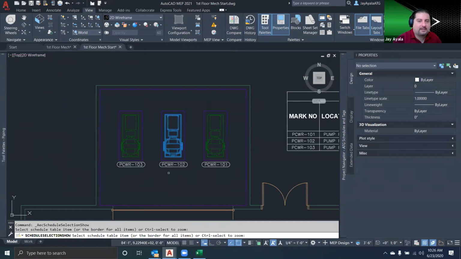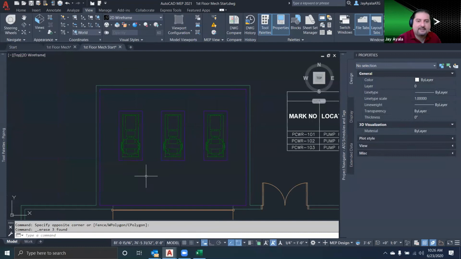I love this feature because I've been caught in situations where I didn't have the tags placed yet. And, oh, well, which one of those is 101? Which one of those is 102? Which one of those is 103? I don't actually know, right? So that's where that show feature comes in really, really handy. All right, let's move on to our next topic.